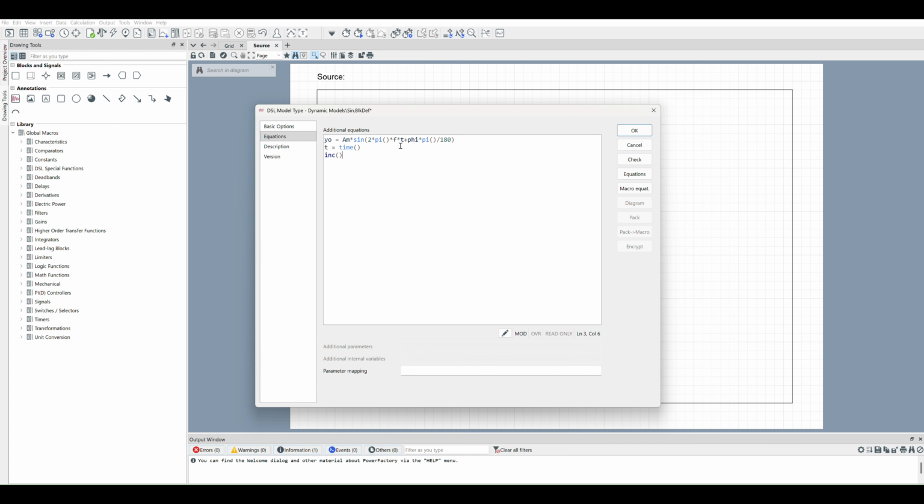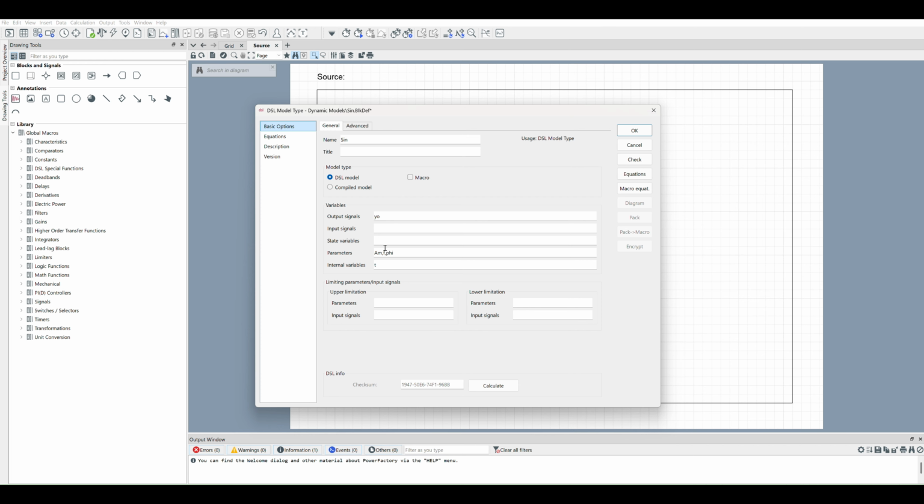And we have another function. INC is for initial condition. When you run the initial condition for RMS or EMT simulation, PowerFactory should know what the initial conditions are. You should always make this one. If you don't make this one, you will have some error. Because the initial condition is the same and we don't have any inputs, we can just copy and paste here. So this is the equation that we made. This is the DSL model that we made here. And then we can just click OK.